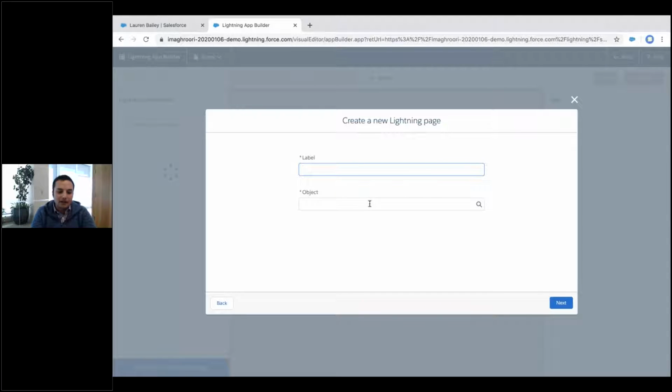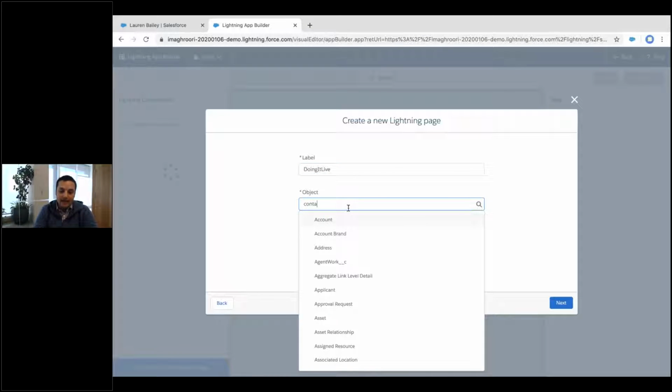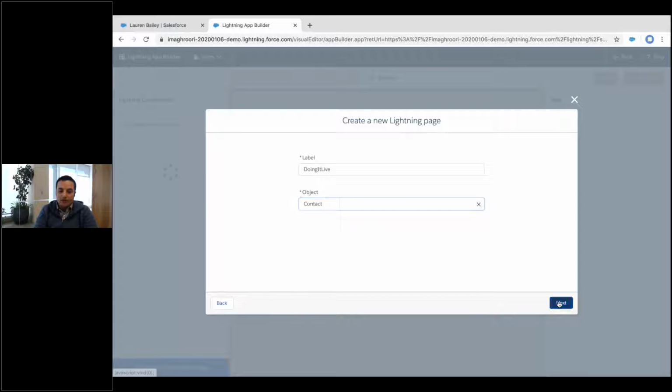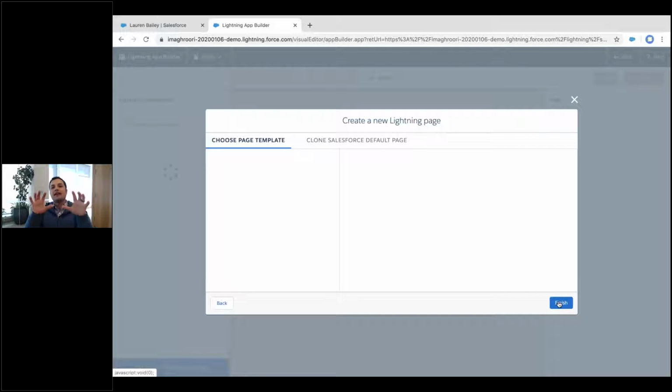Great. What are we going to call it? We're going to call it Doing It Live. And which record? We're going to do contacts. All right, so this is my new contact page. And now we're going to pick just the overall structure of the page. You're going to pick a template. It's okay, you can always change it later, but you're going to pick a template. And the idea here is, is it one column? Is it multiple columns? Is there a header? Is there not a header?